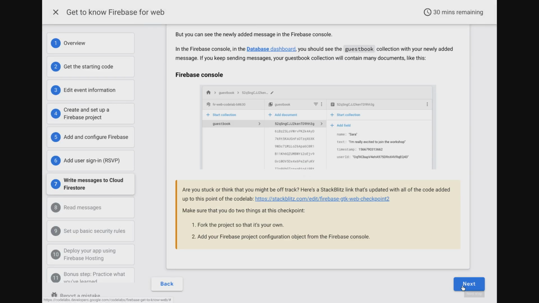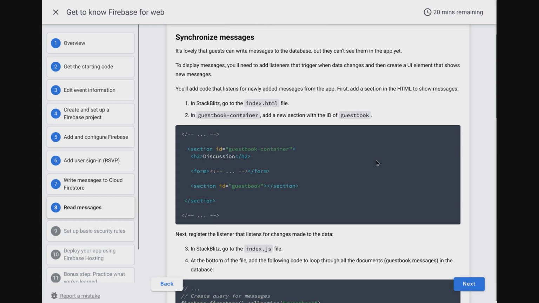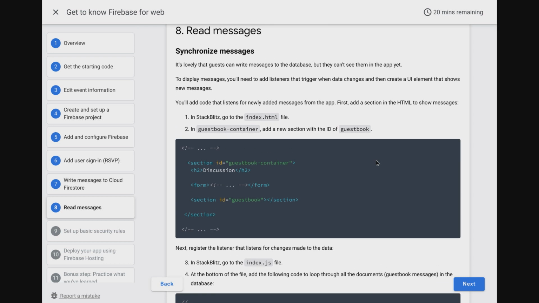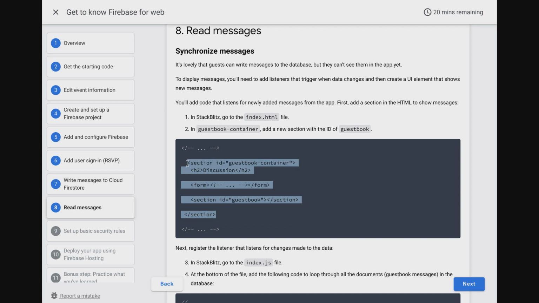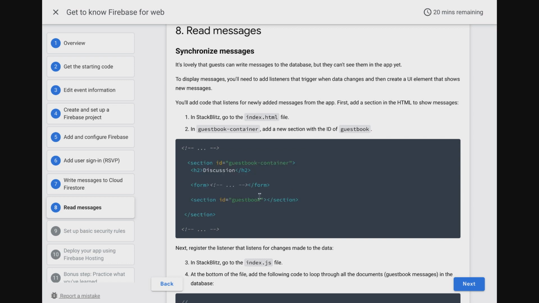Cool. And so now we want to synchronize these messages. We want these messages to listen for newly added messages and display them on the UI. How I was using jQuery in the demo that I showed earlier, we're going to build a similar version to that. And so we want to update our guestbook container to show. I don't want to do all of that, though.